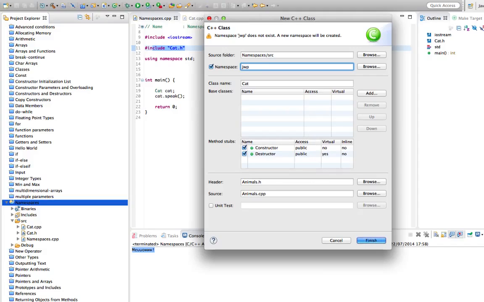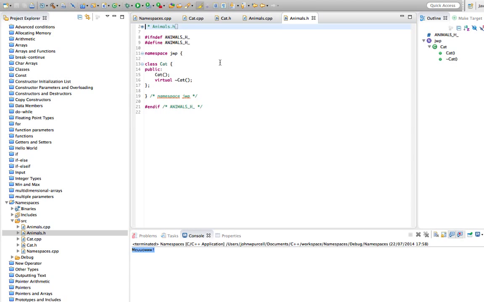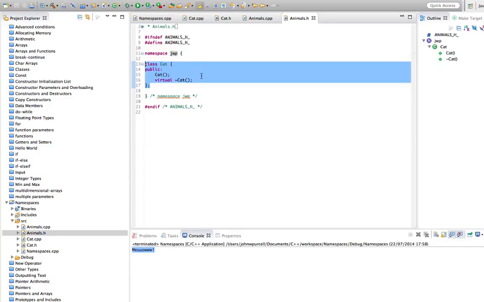And I like to follow the convention that it's going to be lowercase and usually just one word, but if there's multiple words, I'll capitalize the first letter of each subsequent word like we do with variables. So let's put this in a namespace called JWP. Click finish there. And we can see what's actually happened is my new cat class here, in the header file here, we've got namespace, the keyword, then the name that we gave to the namespace, and curly brackets, which entirely enclose the class.